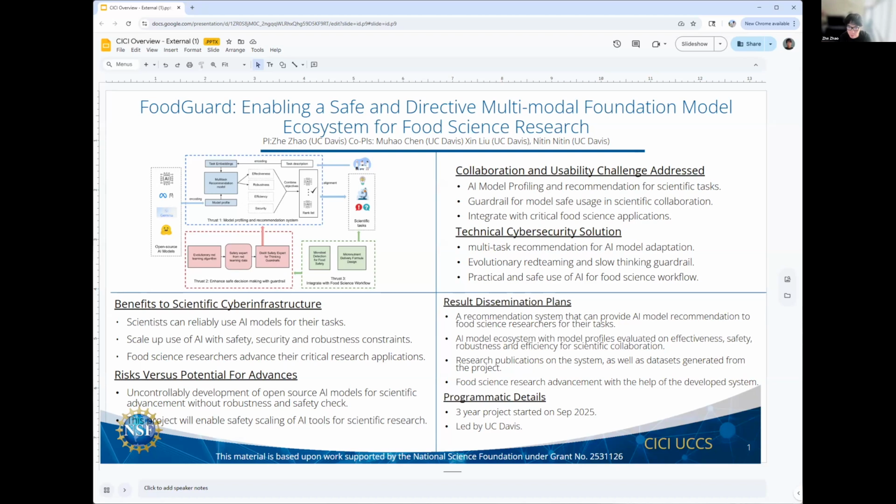So with that in mind, we propose FoodGuard, which is trying to enable a safe and directive multimodal foundation model ecosystem for food science research. We have 3 research thrusts. The first one is trying to profile and understand many available open source models, and then build a recommendation system. Given a downstream task from scientists, what model could be the best fit, and then be adapted to their task, given, for example, the task description, some description of their data sets, and some examples. With the recommendation system, we not only consider effectiveness, but also robustness, efficiency, and safety.